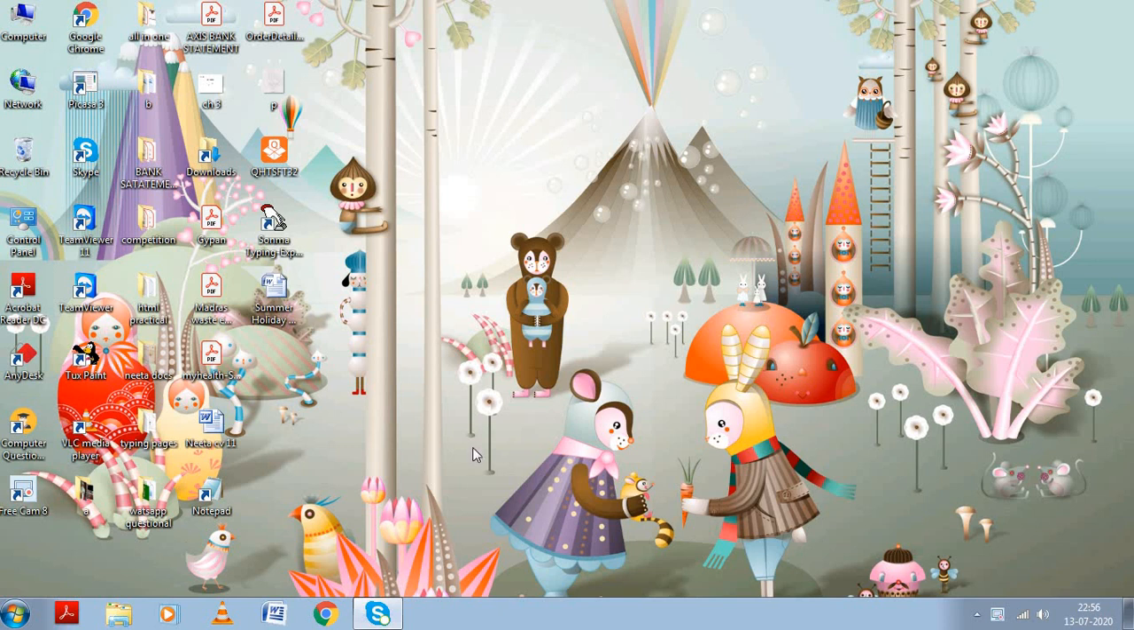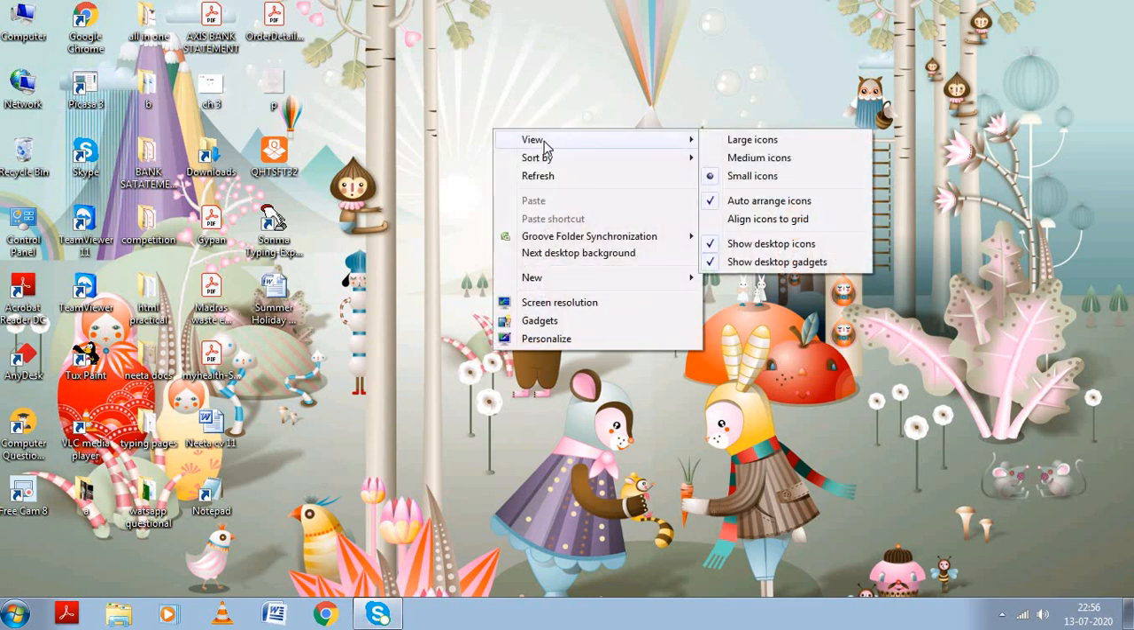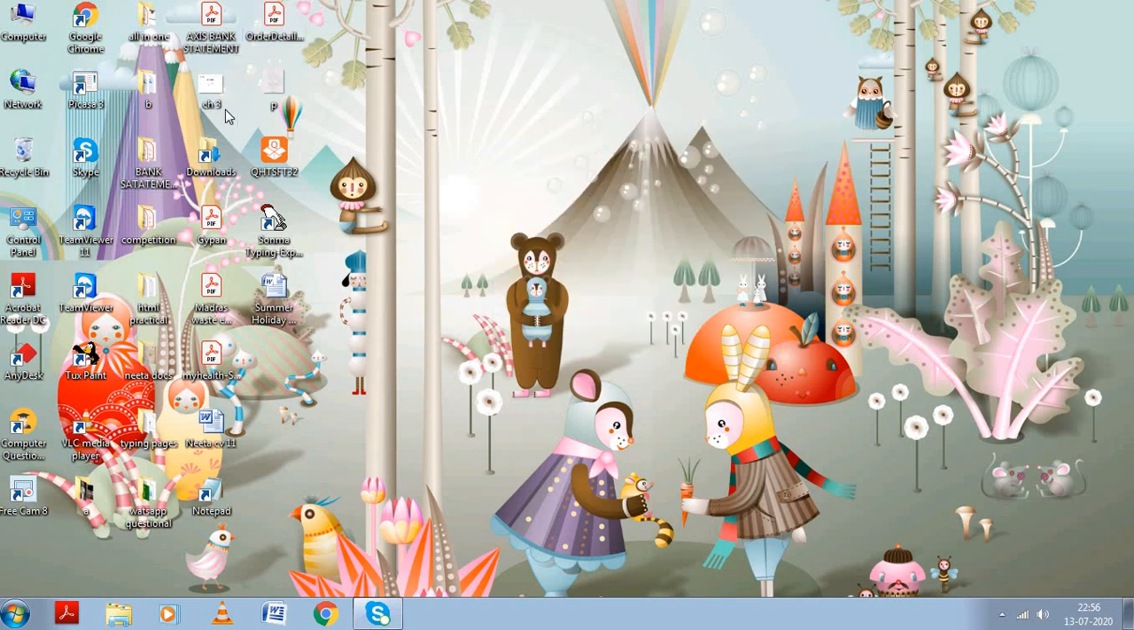Whenever you start the computer, you find the desktop screen. You can see here it is a desktop screen. On this desktop screen you can find many different small pictures. These pictures are known as icons, and you can change the size of these icons using view options. Now tell me, what are these icons and what is the use of these icons?